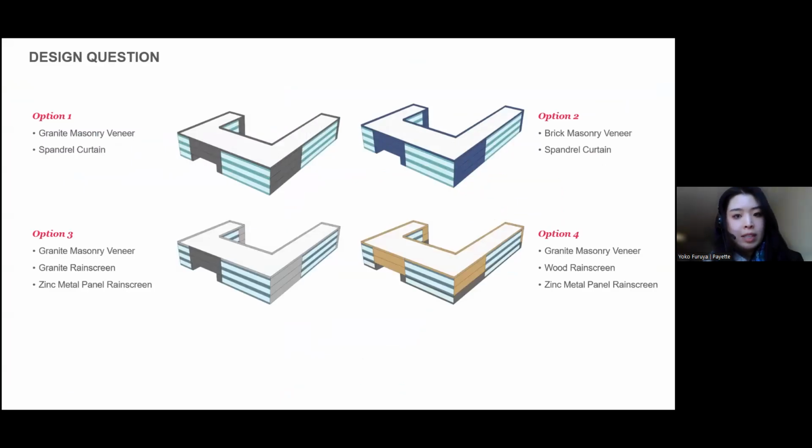So we're going to do a design study together. Say we're considering 4 different designs, and we want to evaluate them for embodied carbon. I invite you to type in the chat which options you think would have the lowest embodied carbon. Next slide, please.